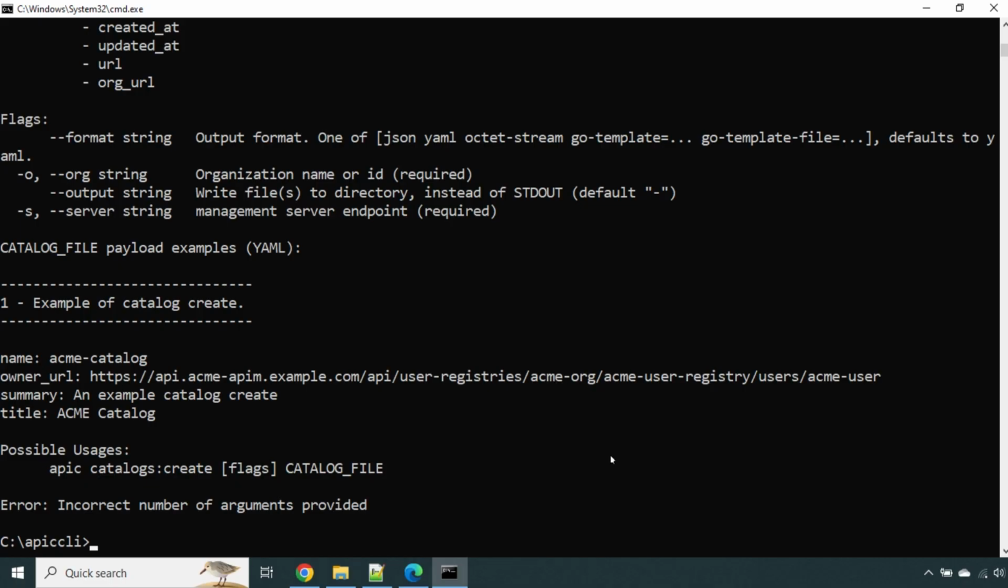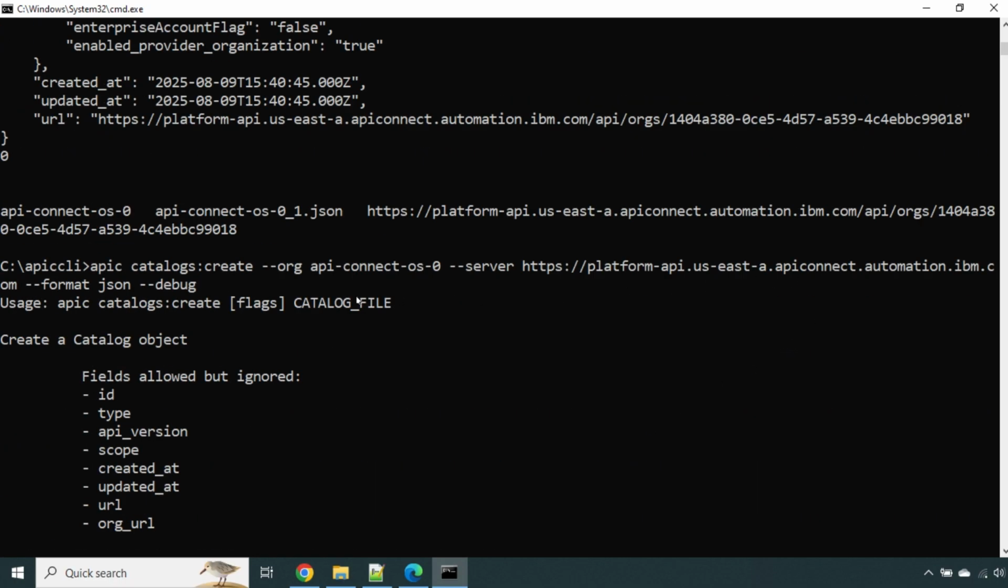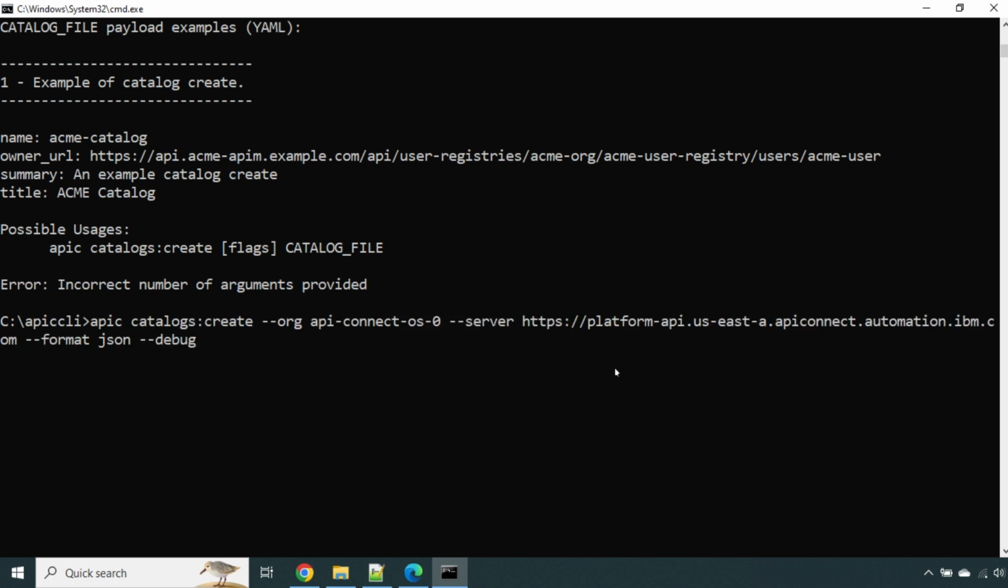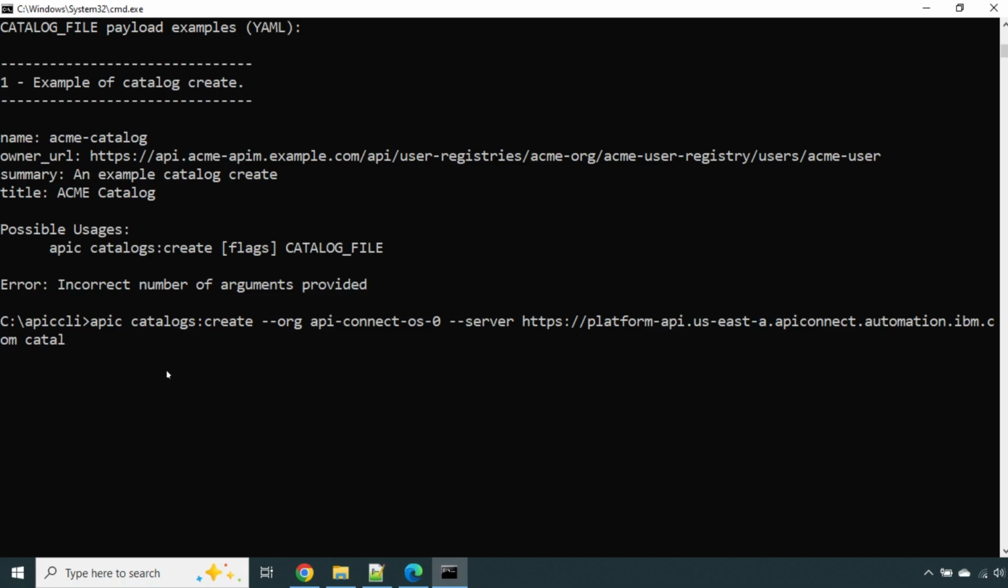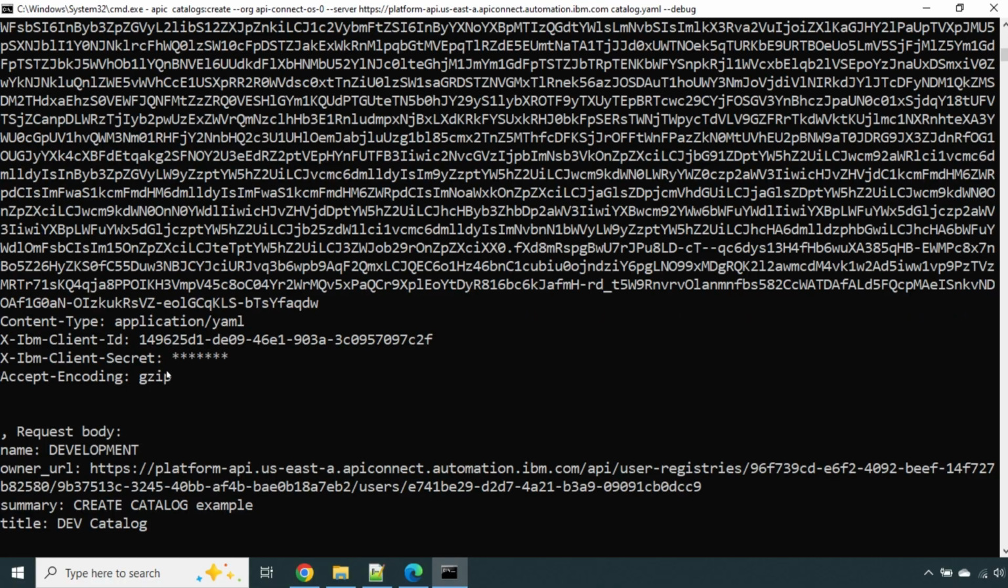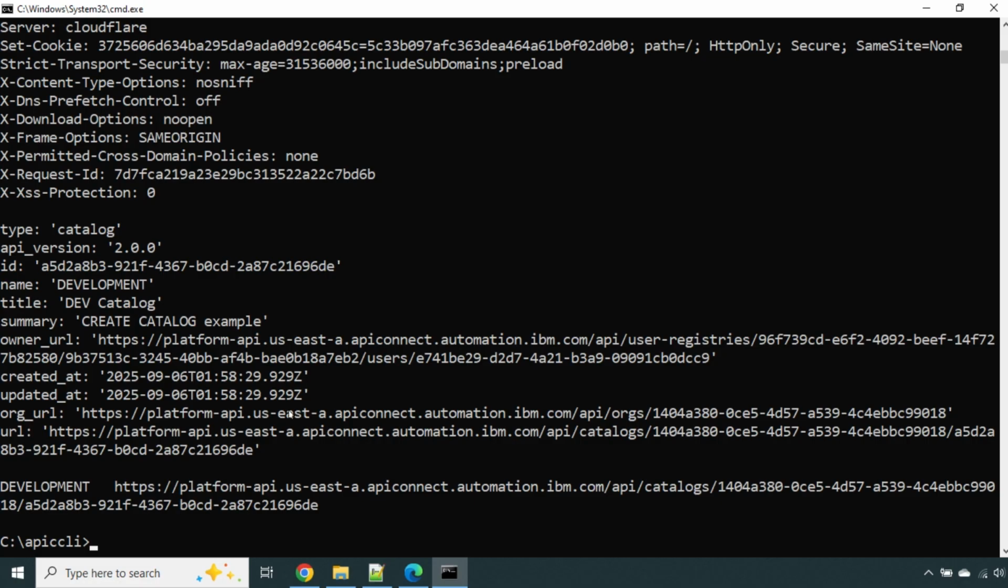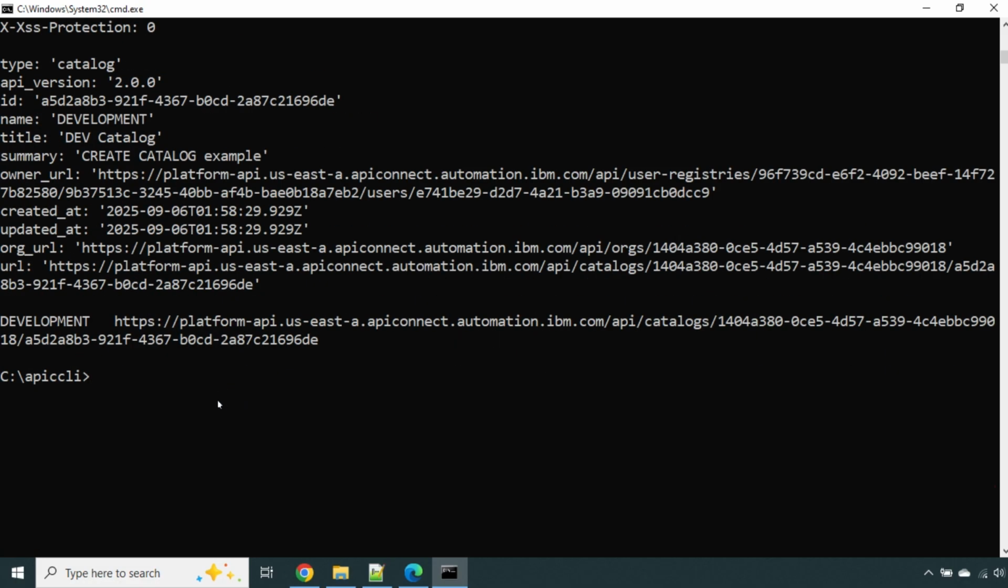Okay, it's throwing an error. We haven't provided the catalog file name here. Let's do it again. Here the catalog file name is catalog.yml. Then --debug. Enter. Now it's sending the request to create. Now we got the response. The development catalog is created.